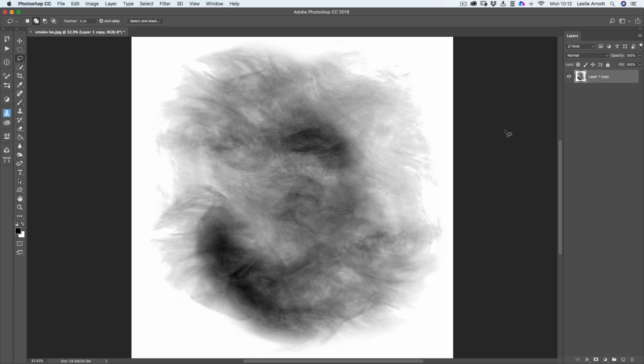Right, and I'm looking at this now, just checking it over because I'm not too sure this edge is a little bit hard there. So I'm just going to get a white brush and I'm just going to paint over this. I've got the flow down to 15%, that's okay, and I'm just going to paint out this hard edge. I don't want a typical line there.